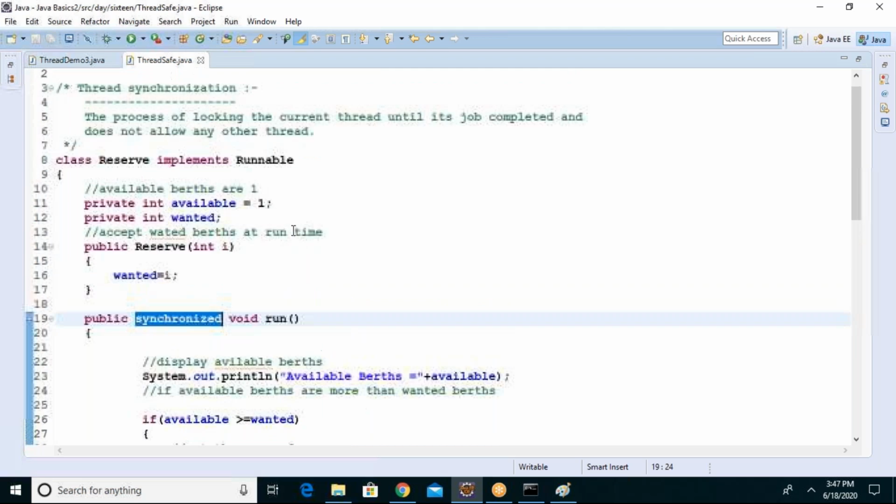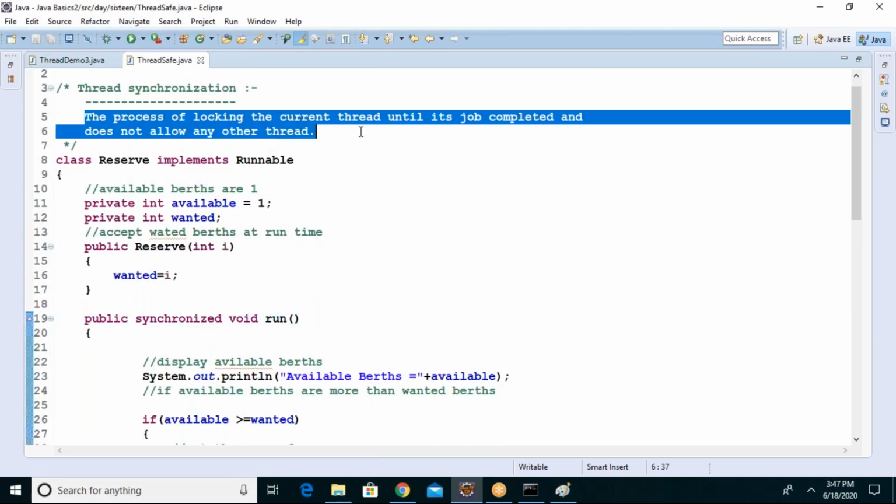What do you mean by synchronized? You can read here. Kaush, what is synchronization? Is that clear now? Yes, sir. Synchronized means it does not allow multiple threads at a time into the method where the synchronized keyword is added. It allows only one thread at a time. First thread finishes, then the second thread.